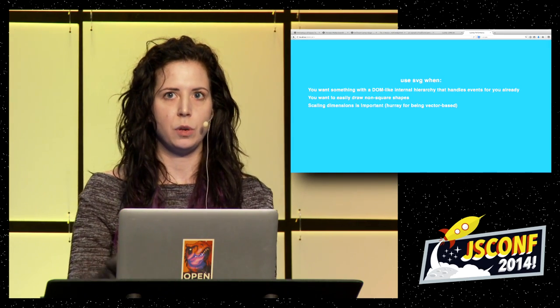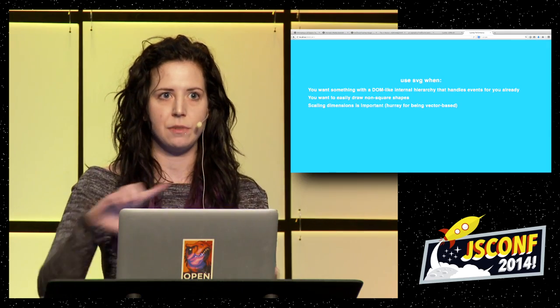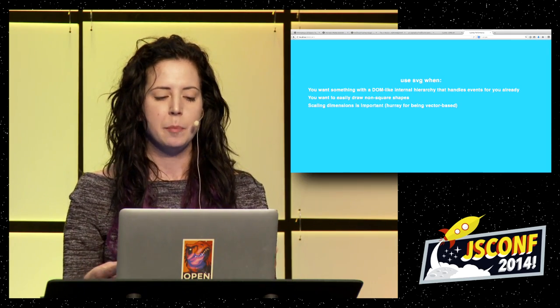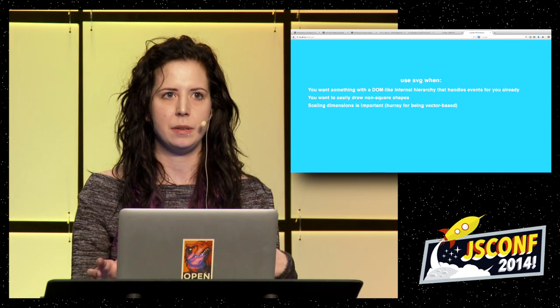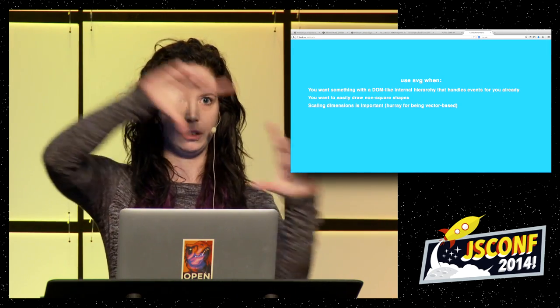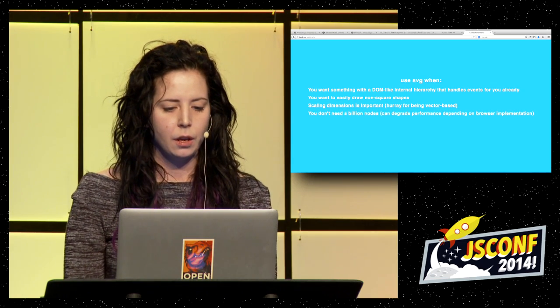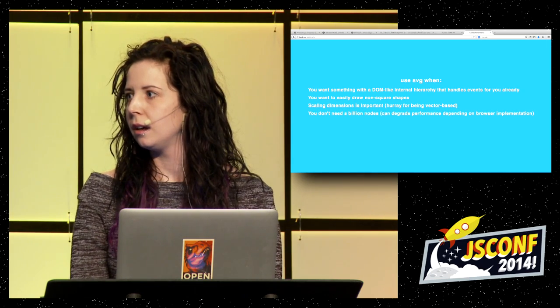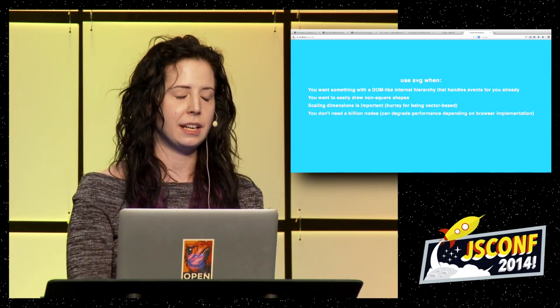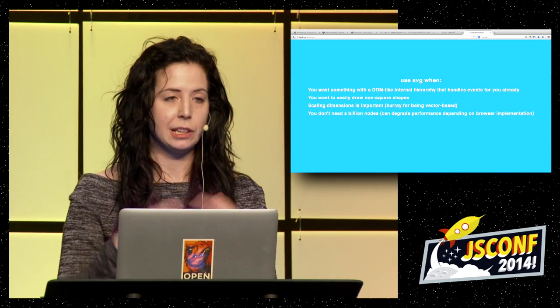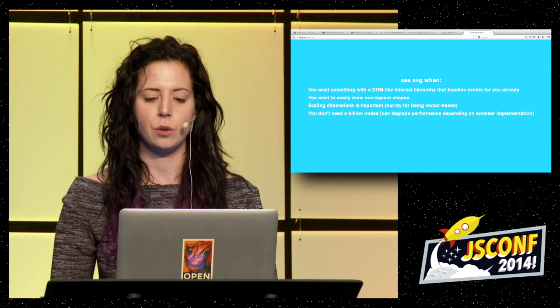We'll talk about what to do to properly scale a canvas if you need to and still keep things performant. But if possible, just don't resize your canvas. Depending on implementation, the interpolation can make it look really poopy. You also want SVG if you don't need a billion nodes, because depending, again, on SVG implementation, having lots and lots of nodes in SVG can degrade performance.